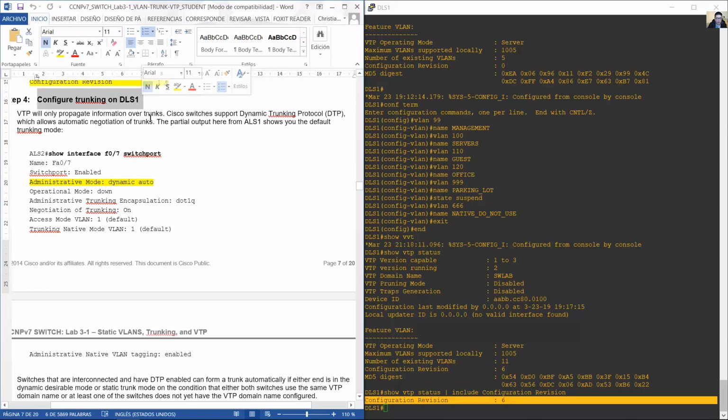Now configure trunking on DLS1. VTP will only propagate information over trunks. Cisco switches host Dynamic Trunking Protocol, DTP, which allows automatic negotiation of trunks. The partial output here from ALS1 shows you the default trunking mode.